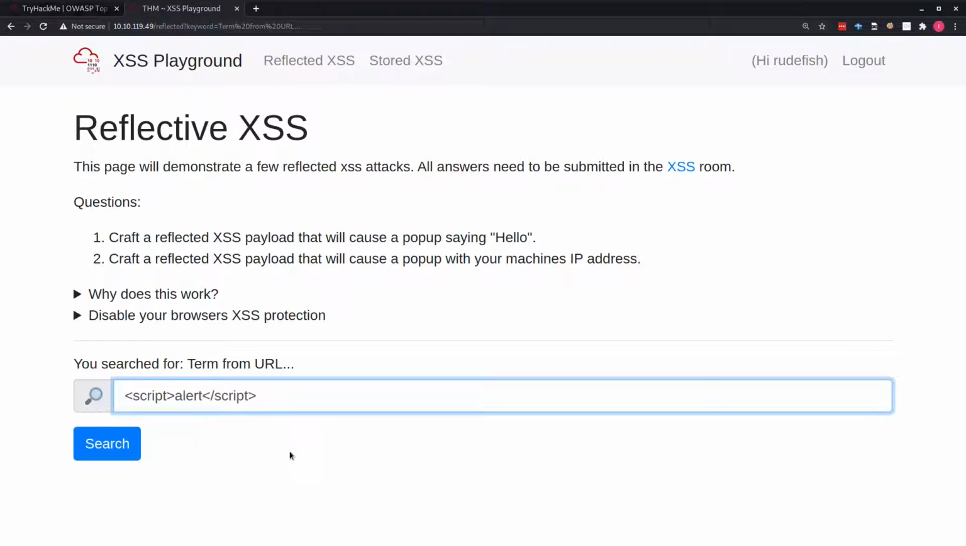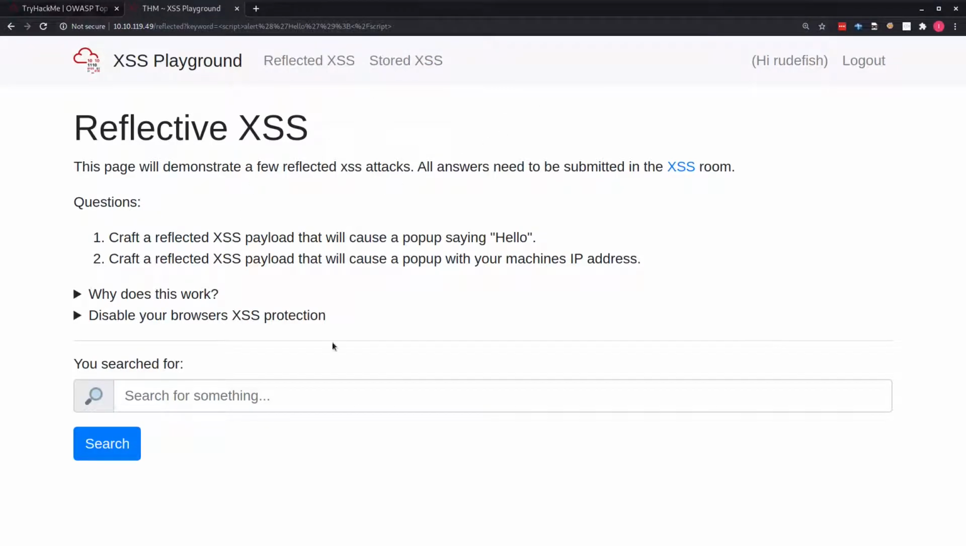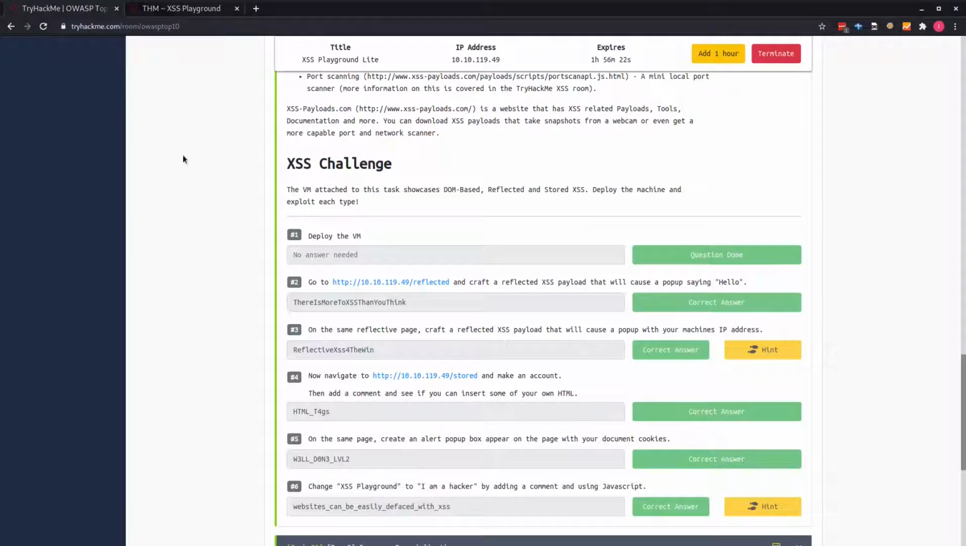And what we have to alert is hello. So type that in, then just search. Doing this, we are able to alert hello, then click OK and it shows us the flag, which is there is more to XSS than you think. Clicking OK, get back to the page. That's how we have been able to answer the first question.